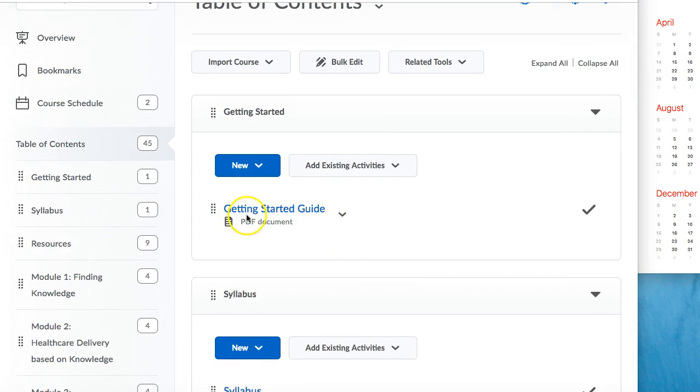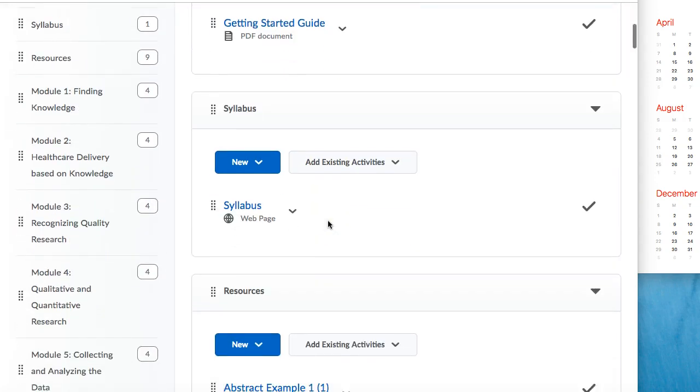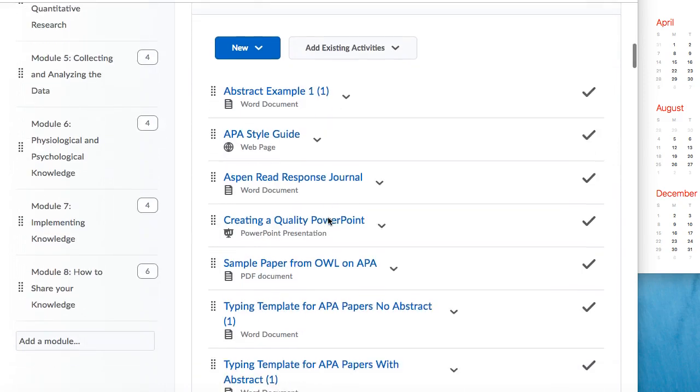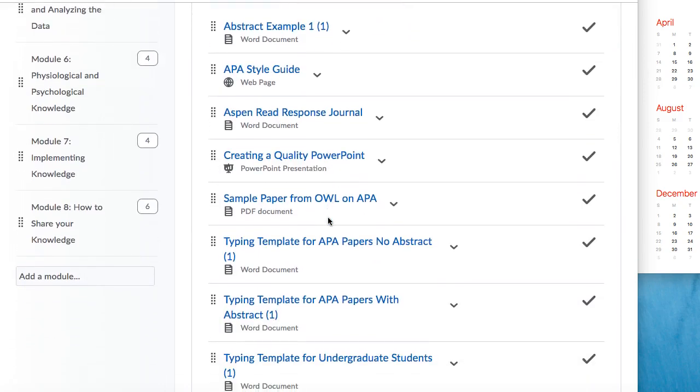This is the front page of your course, and you can see the Getting Started guide, which I urge you to review. You have the syllabus for the class, and these resources are really important to you, especially if you're just starting school or returning to school, you're not used to APA format, or you haven't had to write academic papers in the past. These are going to be very important for you to look at.